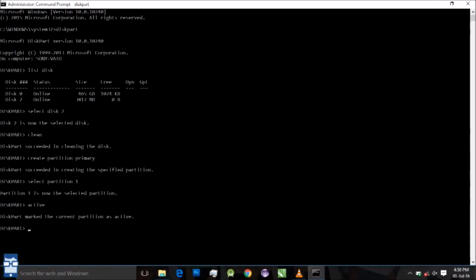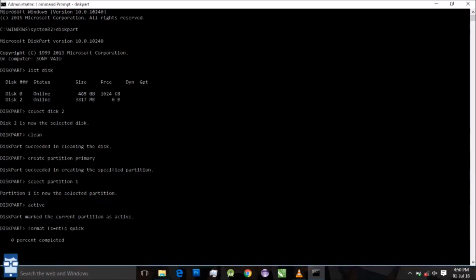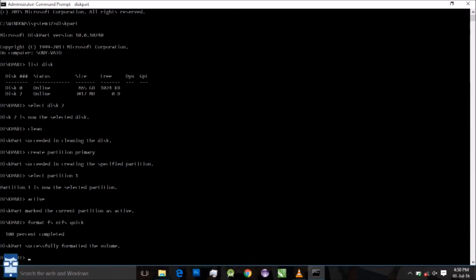Now what we are going to do is format it in NTFS format. So now what I am going to type is format fs=ntfs quick, and say enter. 0% complete. Now it will show that it is completed within a few seconds, and it's done. Now we will say exit.